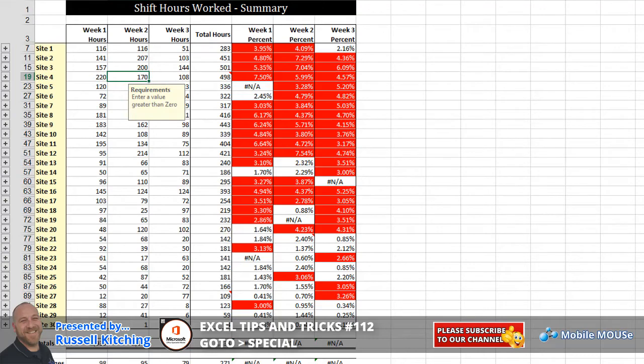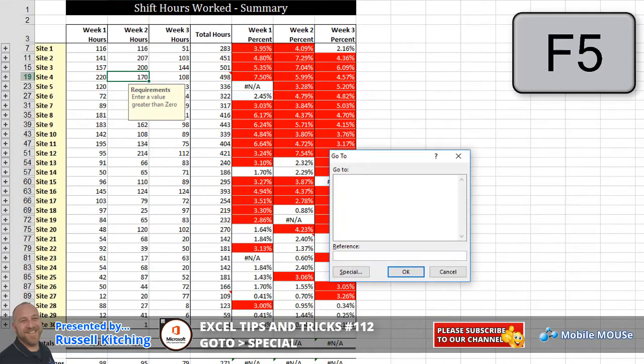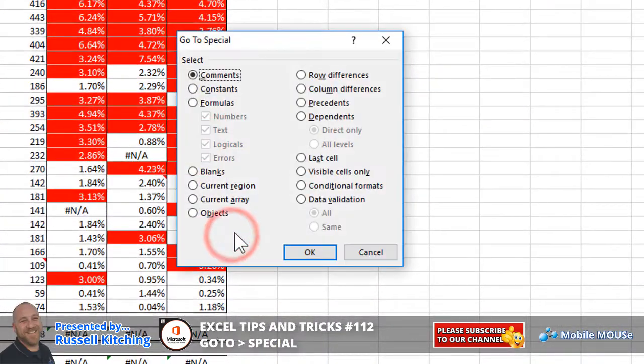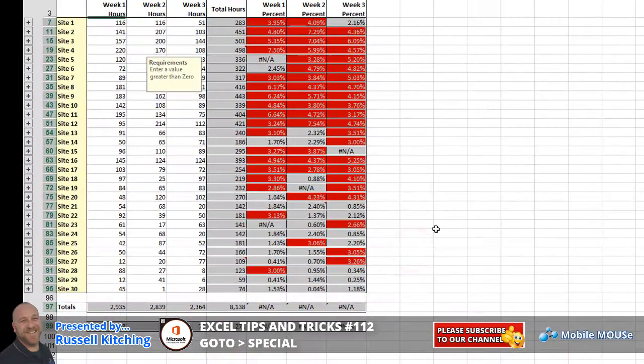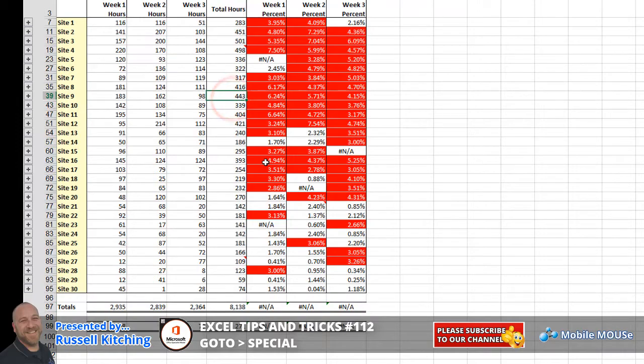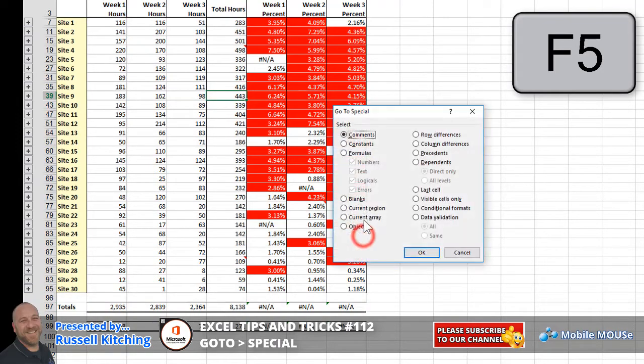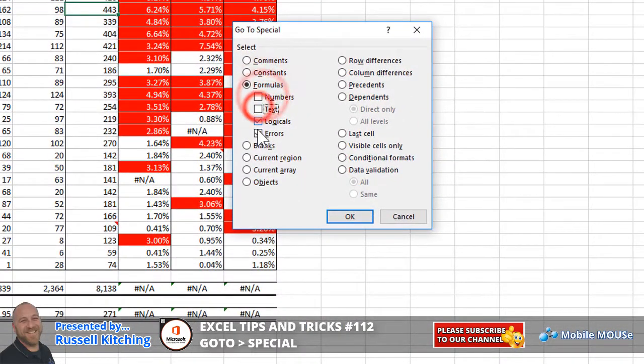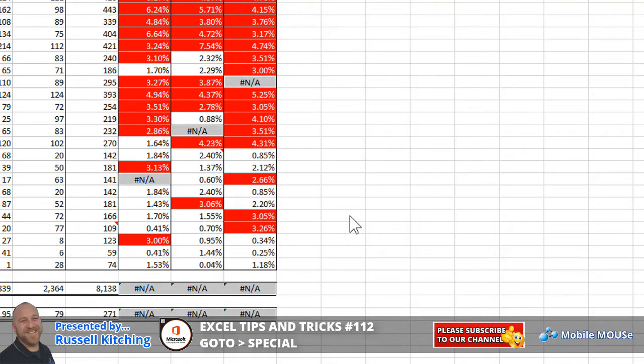Again, now we could go Find and Select on the Home tab, but we could also simply just press F5 and then click Special. Now here, if we were to choose Formulas and then click OK, that would select all cells that contain formulas. Refining that even further, F5, Special, let's say Formulas, and we basically left the Errors checkbox as the only one currently checked, and then went OK.